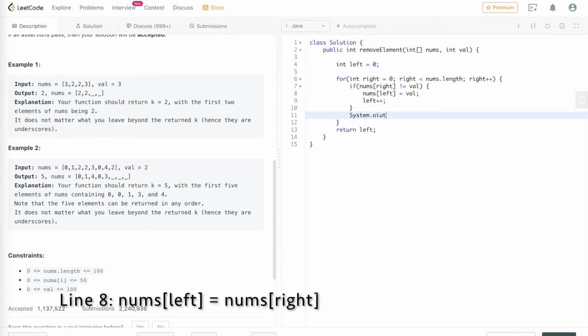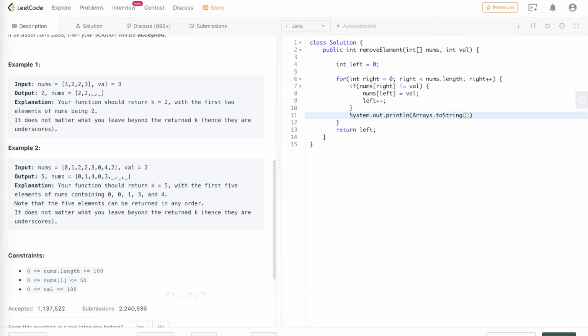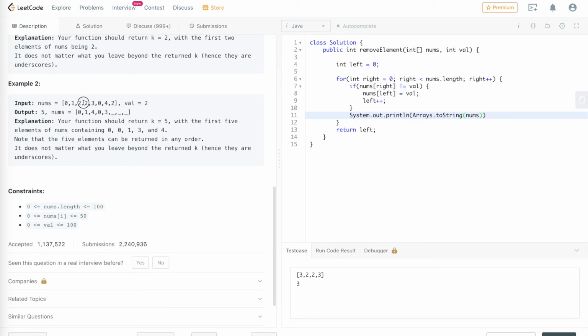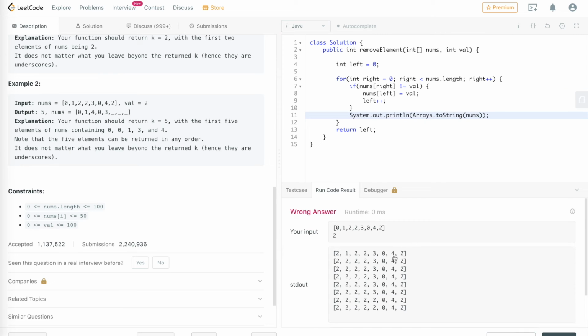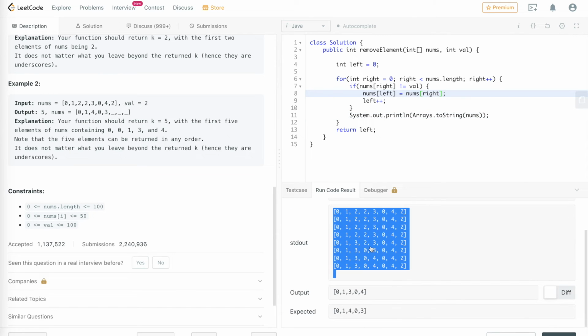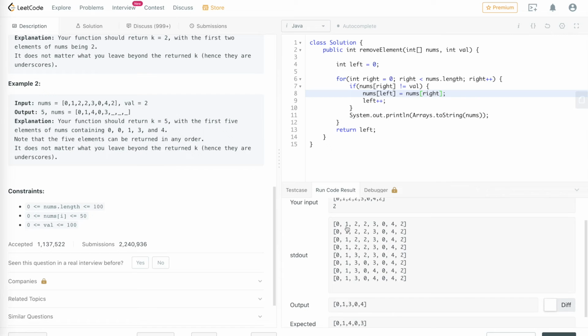System.out.println Arrays.toString(nums), and we'll provide this array. It's better we understand it in the proper way. Let me run it. Now it was accepted. Let's see this standard out.